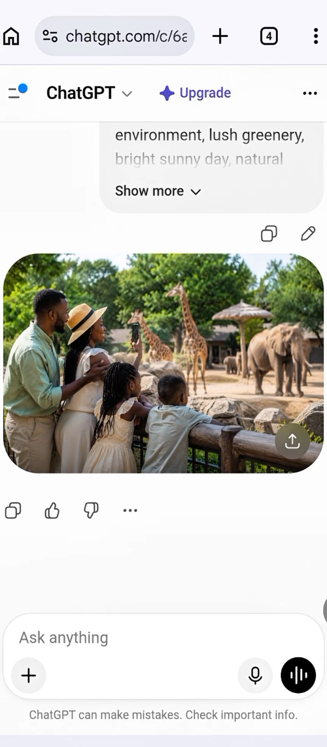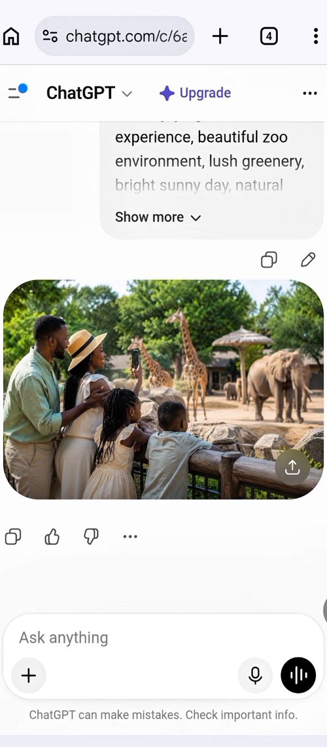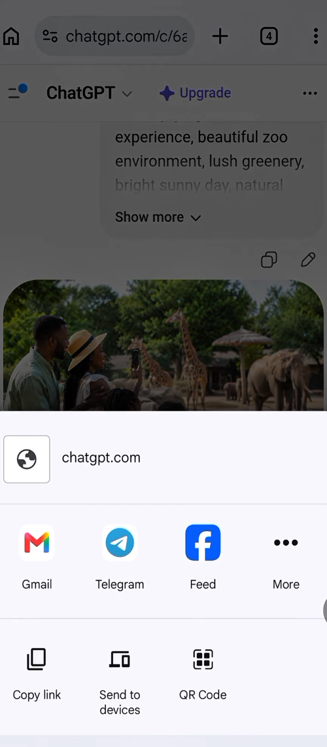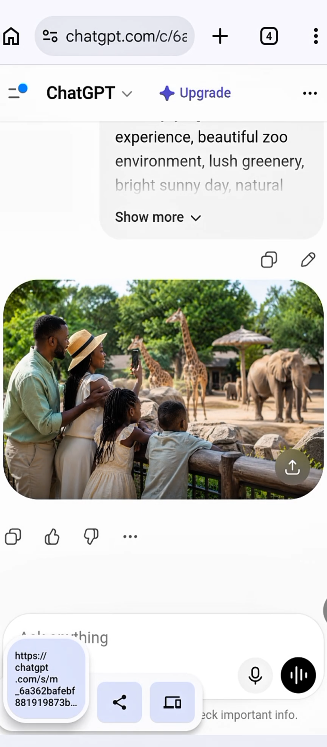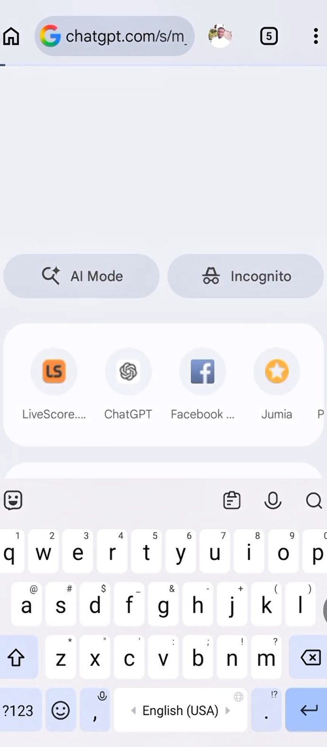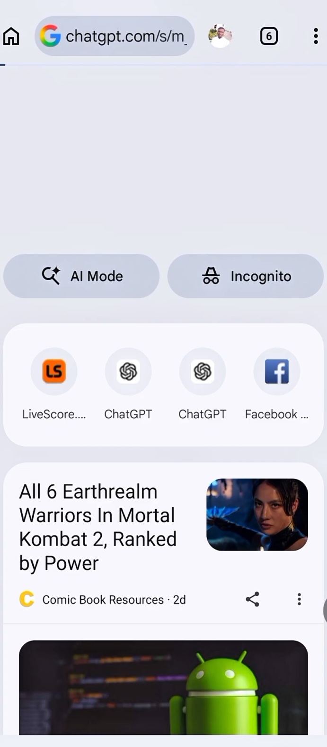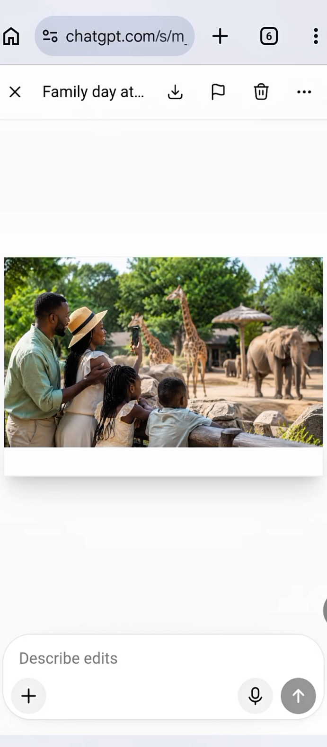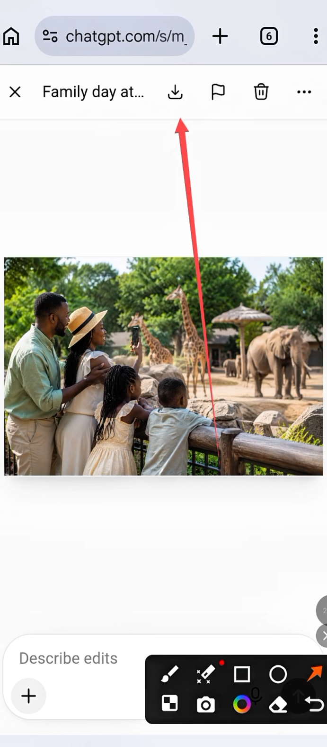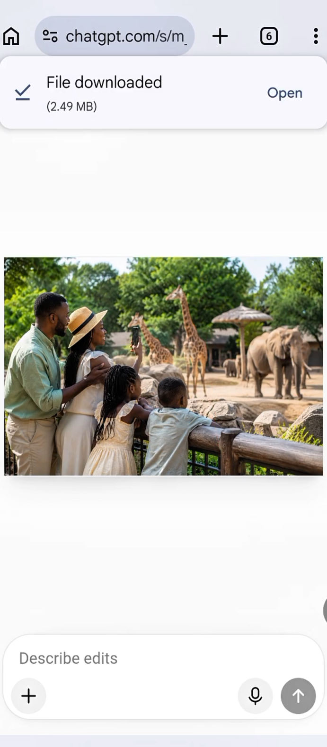And here it is. You can see what I asked ChatGPT to do. If I tap on this download icon now and I'm not finding the option to download it, I will simply copy the link or maybe share it to someone on WhatsApp or to yourself. Then if I paste this link now, the link of that particular image, it will take me there. Just wait. Okay, this is the image. Tap on this download sign above. File downloaded.